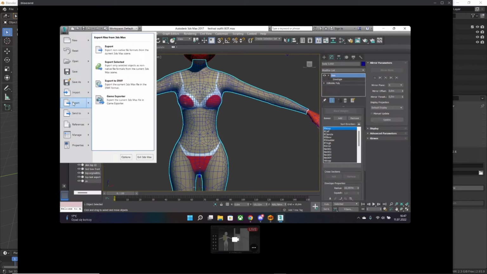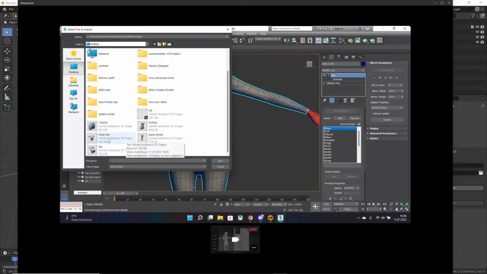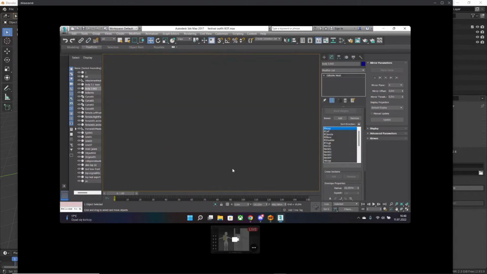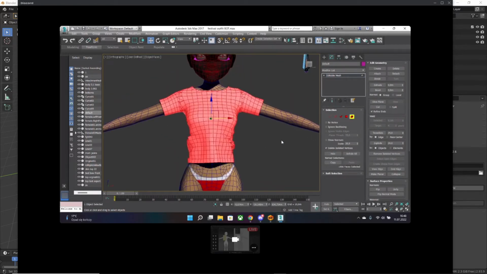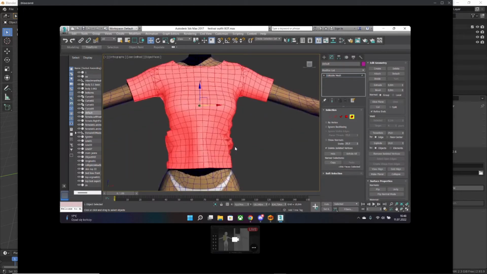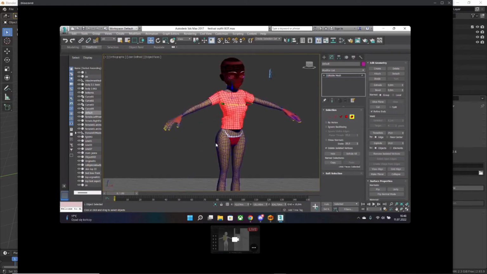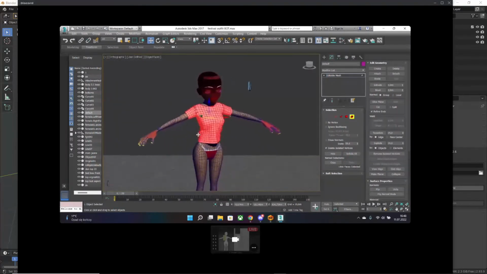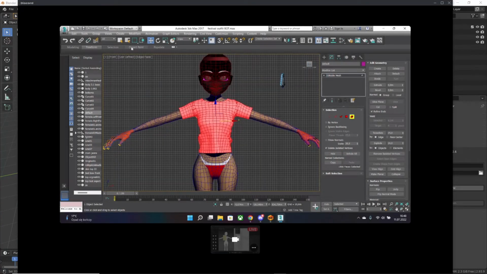So, okay, let me quickly import this one. Import, and yep, we have it here. Right, so it's low poly, so we have jagged edges. But for the sake of this tutorial, we will just go with this t-shirt that we have.